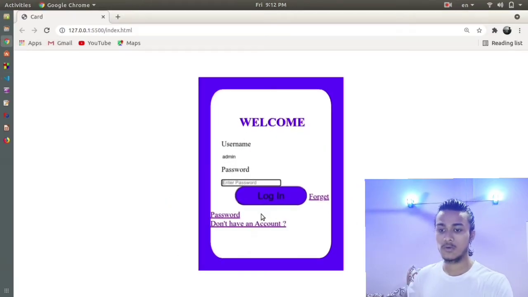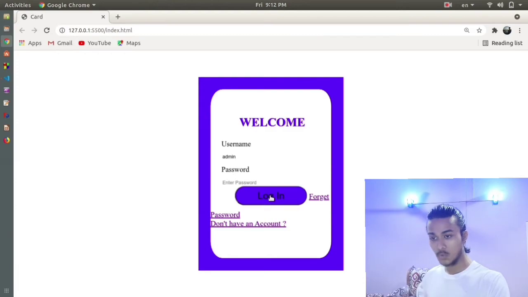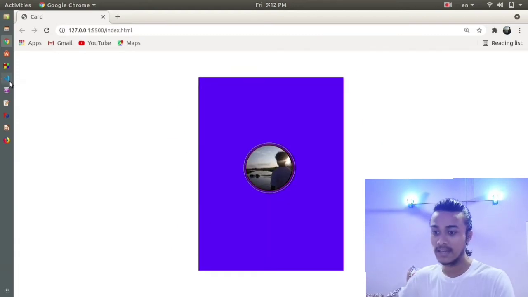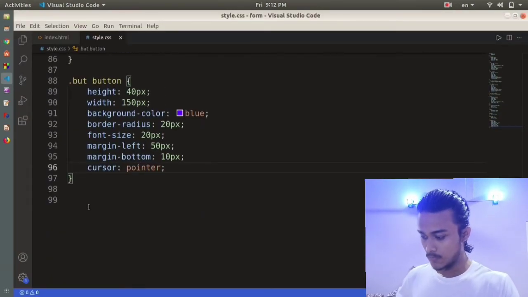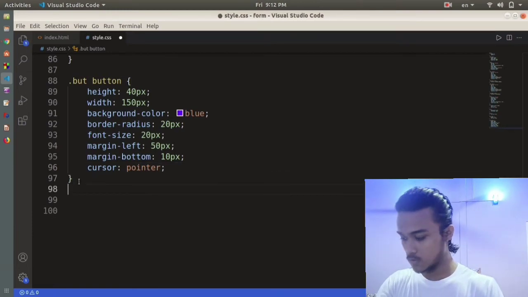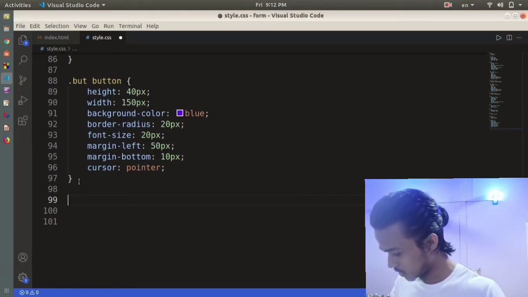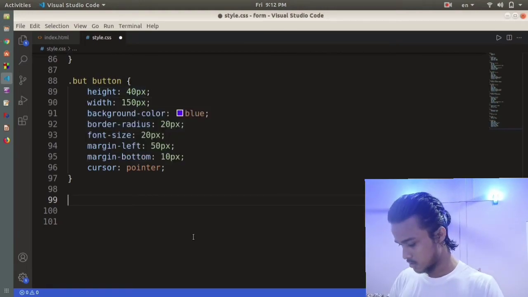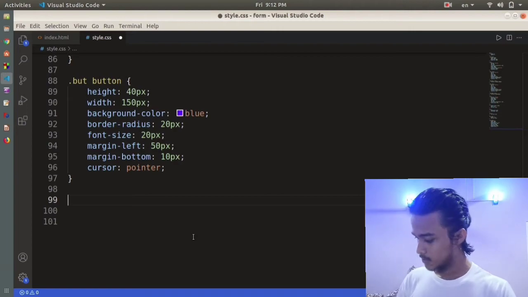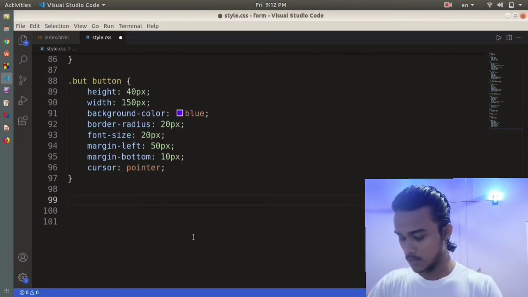Alright, let's save this. This is how it looks till now. I've got this login button. Okay, this is not looking too good. There was more styling left to do. So here I'm going to use, did I miss something? Border radius, height, width, margin left 50, margin bottom 10 pixel, cursor pointer. Okay, looks good.